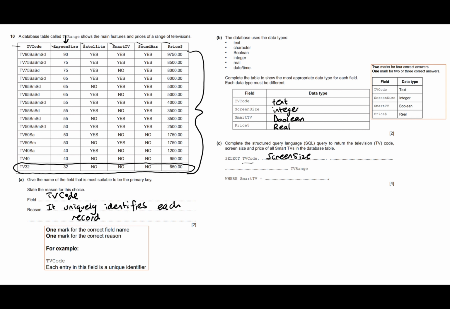Then we've got a comma separating the next field. What's the next one we need? Price, and it's price with a dollar there. So you have to write it the same way: screen size, one word with capital S's, price with a dollar at the end. The next part of an SQL statement is identifying the table where the information comes from. As I said earlier, we have select, from, where. Those are the keywords you need. It's telling us the table is TV range. What we don't have is the from, and we normally write that in capital letters.